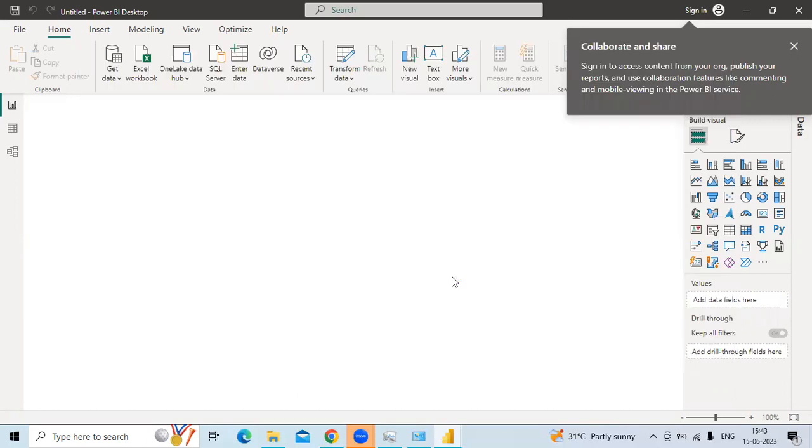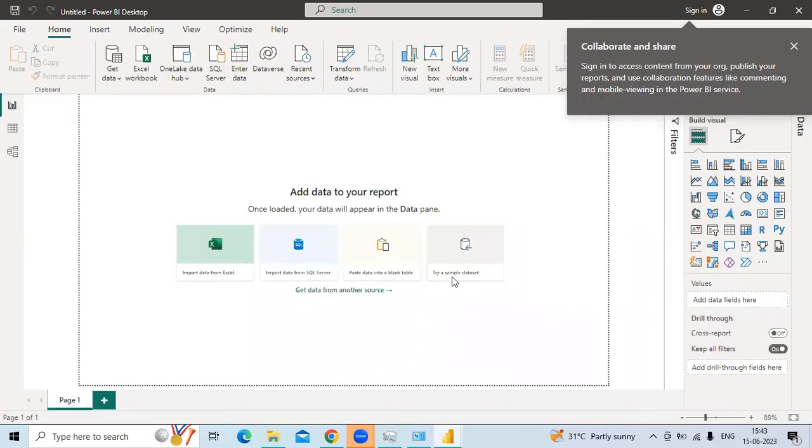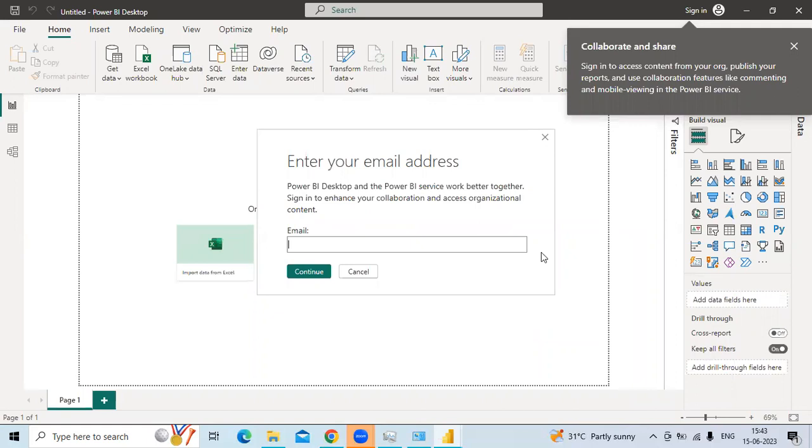So this is all about the installing process of Power BI. So this is the Power BI desktop. In case you have any email address, you can type here and you can continue.